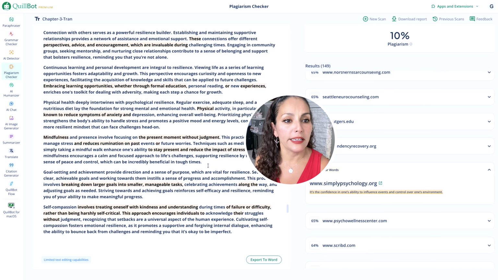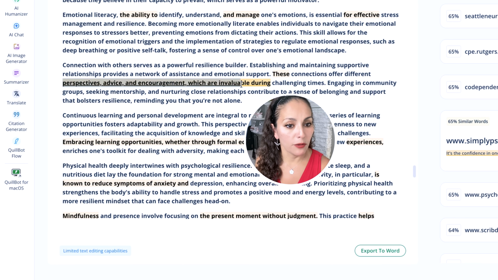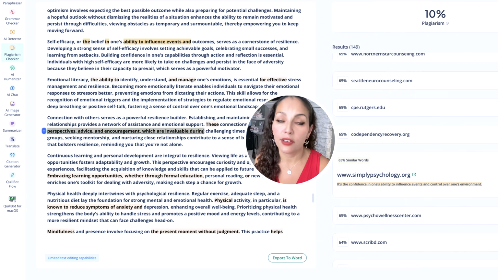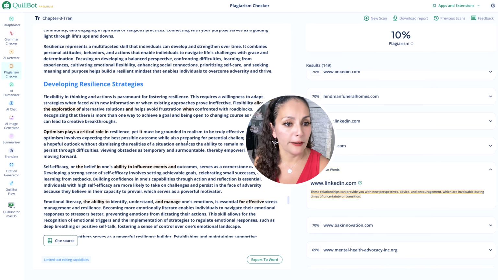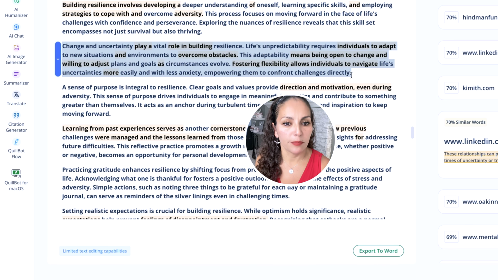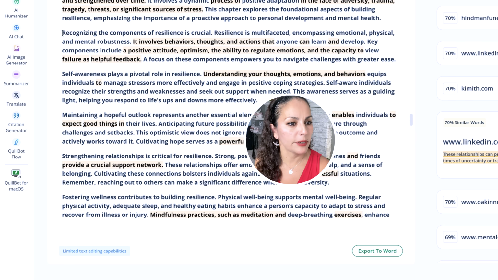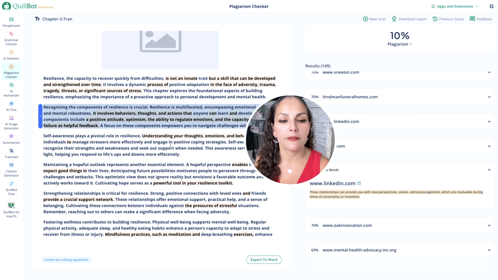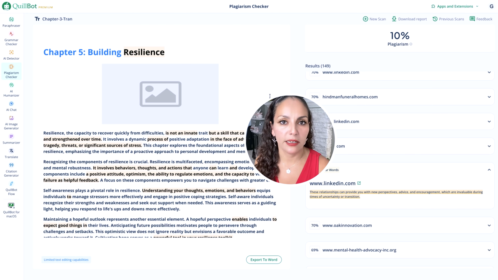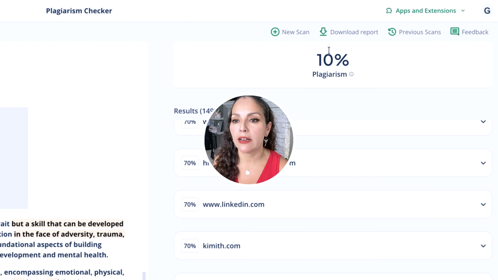But if you find a whole phrase or many words, like in this case, you definitely have to change the wording. This one too, even though there's words between the ones that are highlighted, I feel like it's too much in one single paragraph. So you would have to change the wording. Same with this one, just too many words. So you would have to paraphrase to make sure that you don't get a plagiarism strike. And you can download the report here. You can do a new scan, or you can look at your previous scans.